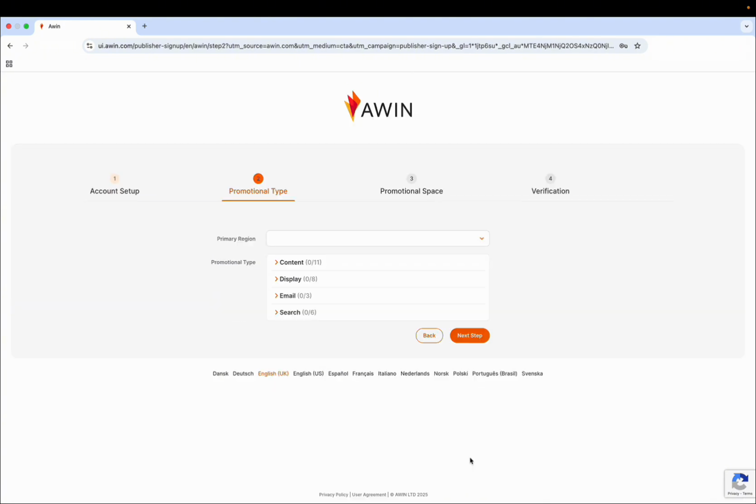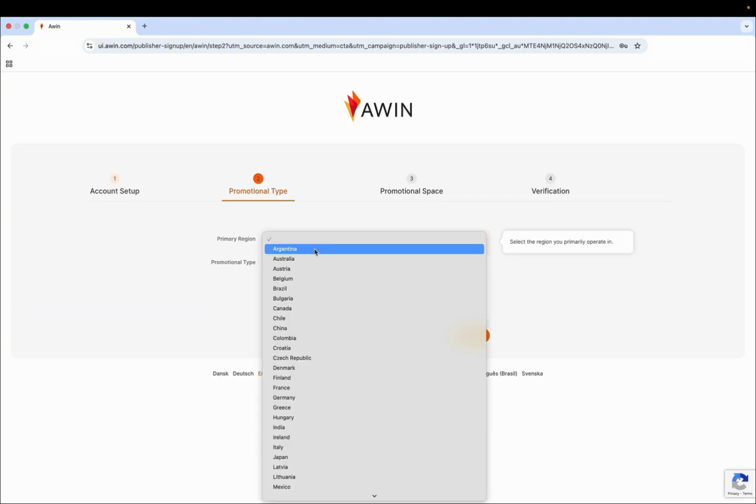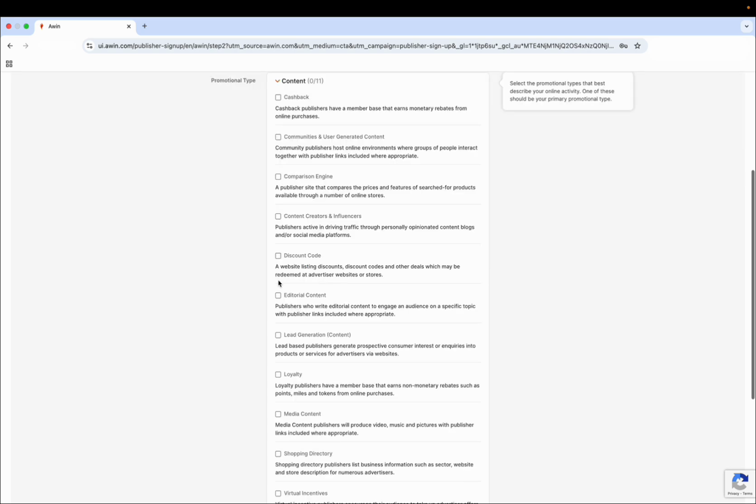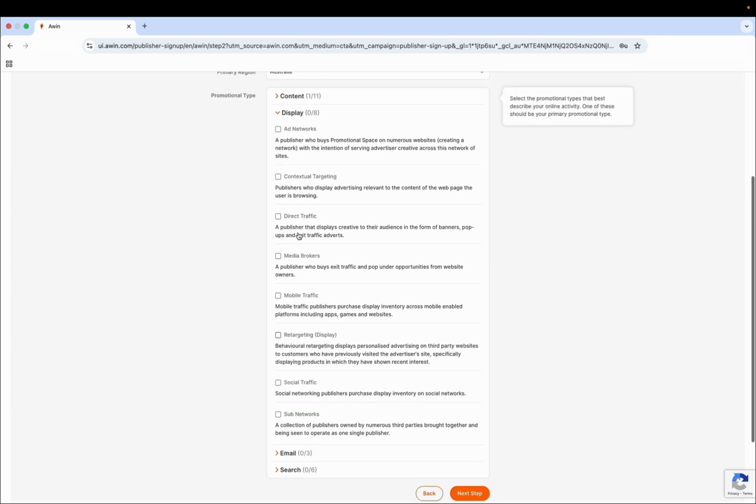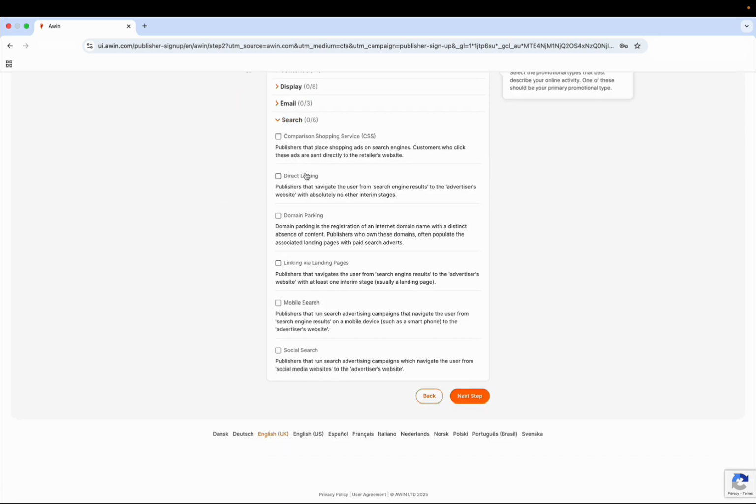Next, choose your region. This is where you'll primarily promote. Then select the type of content you'll display on your website. Scroll through and double-check the rest of your info carefully.